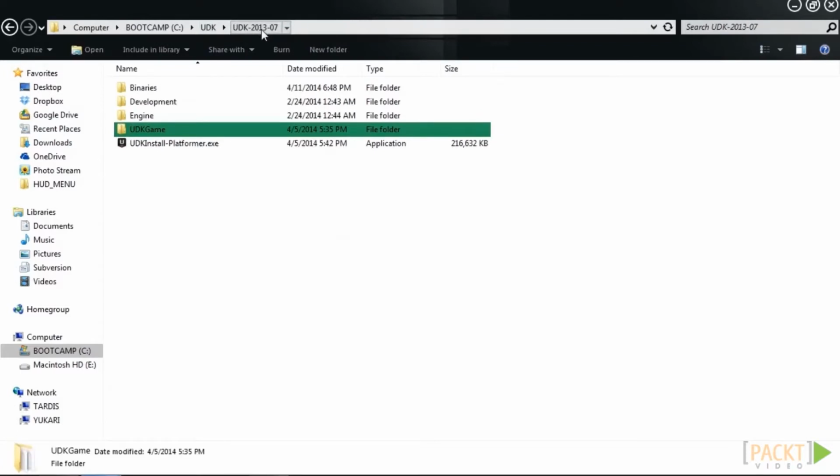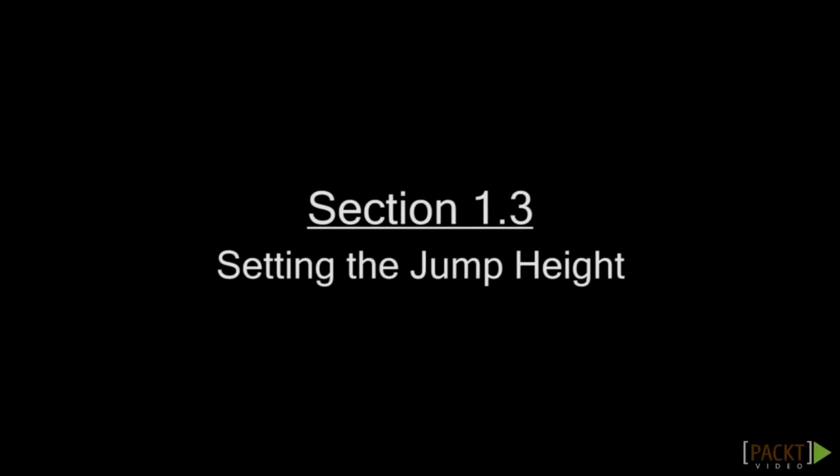Now that we have a firm foundation of what UDK is and what it contains, we haven't done anything with it yet. Let's change that as we begin the next section, building our first level. In this video, we're going to learn how to open up UDK and take the first steps towards building our third-person platformer game by setting up the player's jumping ability.